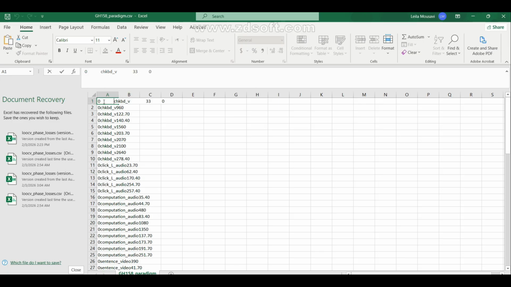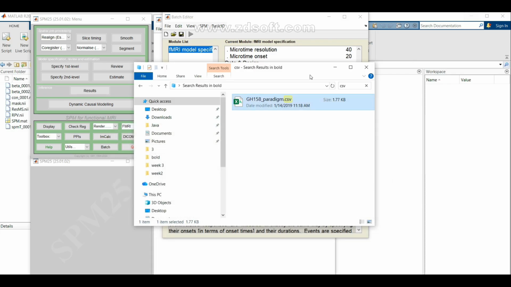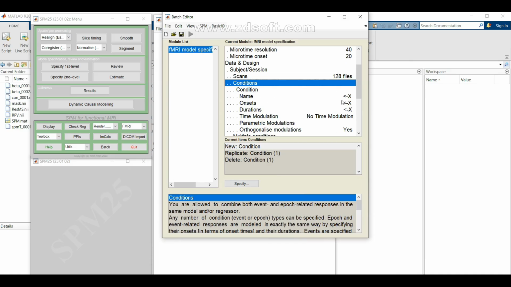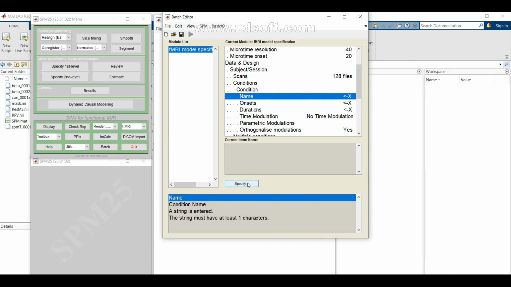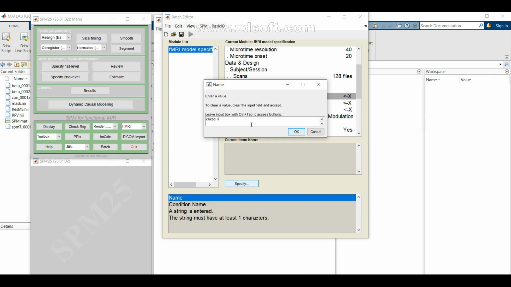So this task, for example, here, this is the starting time. This is the ending time, and also we have this duration of the task. And this task is looking at a checkerboard. So I copy this task name, and this task is going to be my condition here. I have to specify the name of the task.